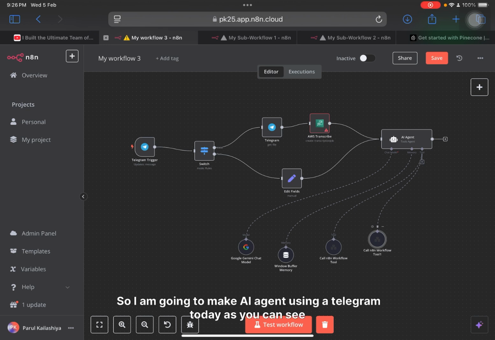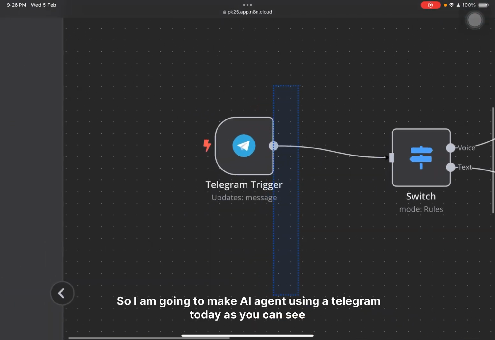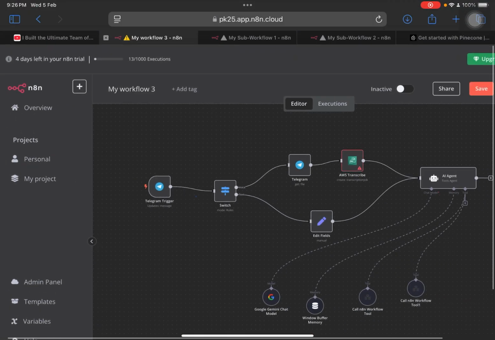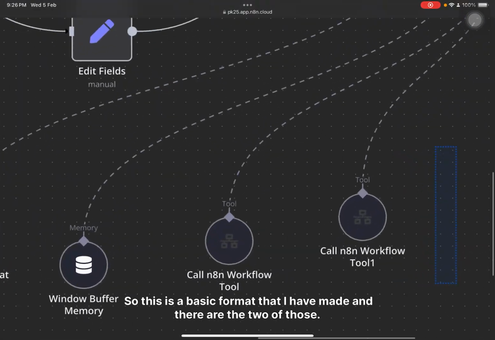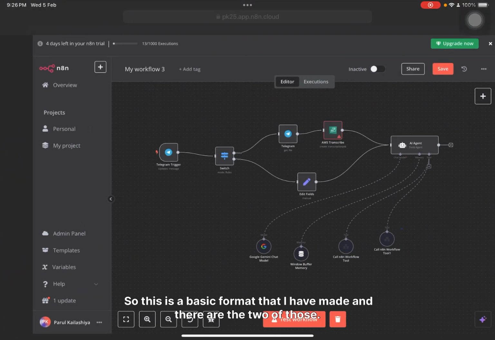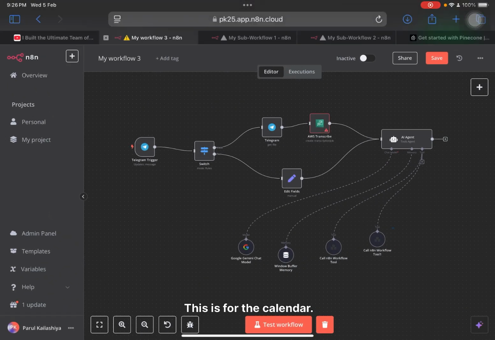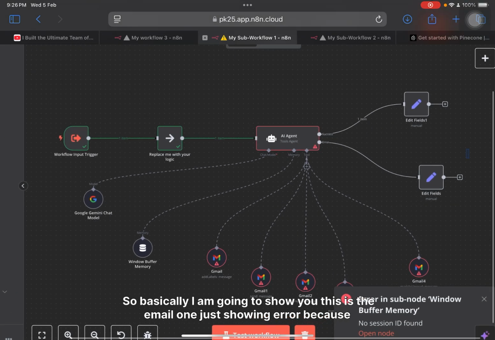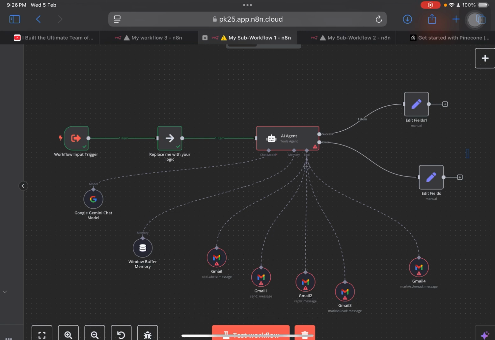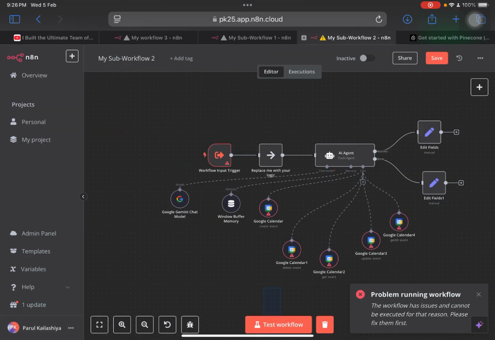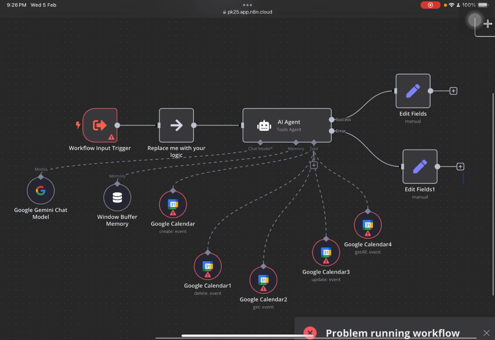So I'm going to make an AI agent using Telegram today, as you can see. This is a basic format that I've made, and there are two workflows. This one is for the email, and this is for the calendar. This email one is showing an error because I haven't connected my ID, but I will show you later. And this is for the Google Calendar.